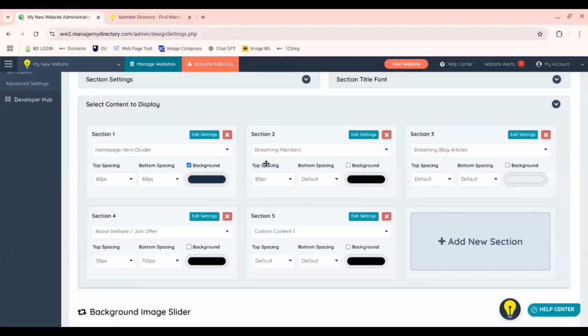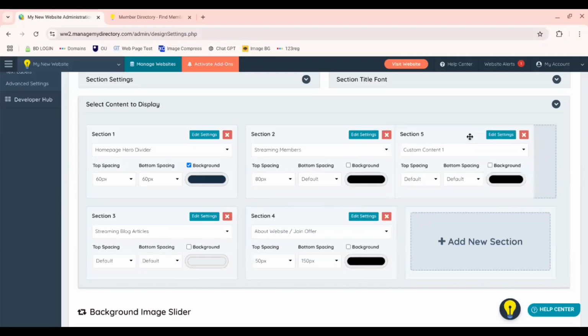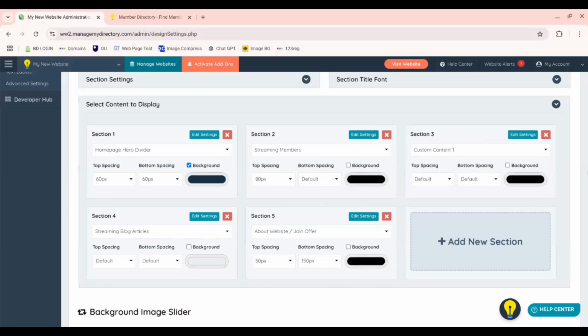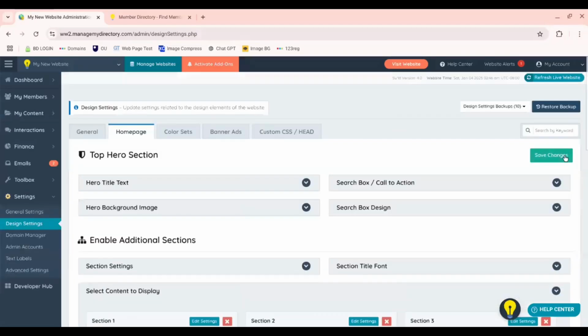Now we want it to display between streaming members and streaming blog articles. So we're going to move it just by dragging it up to that section. We're going to then save this page.